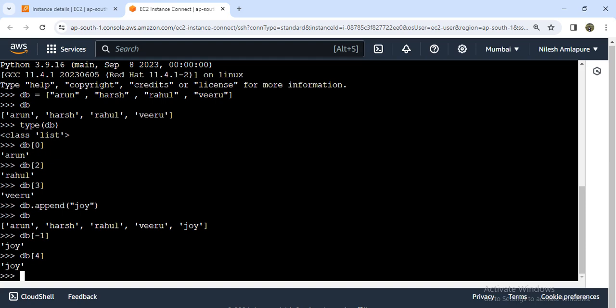So here Arun has an index value of 0, Harsh has an index value of 1, Rahul has an index value of 2, Viru has an index value of 3, and Joy has an index value of 4, from the starting. So the index value for the data stored in the list always starts with 0.